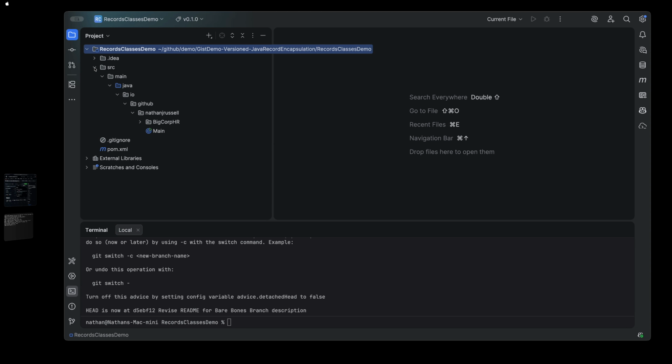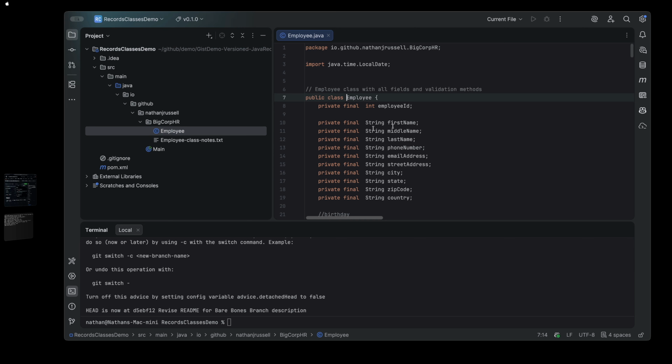So I'm going to go down to source. I'm going to click source, and I'm going to show you all these nested folders. So basically what we have is a package named Big Corporation HR, or Big Corp HR. So I look in here, I only have one employee class. I think this text file is kind of irrelevant. I was going to make some notes for you there, but I decided I'd just say it out loud. So disregard this file. In the employee class, notice what we have.